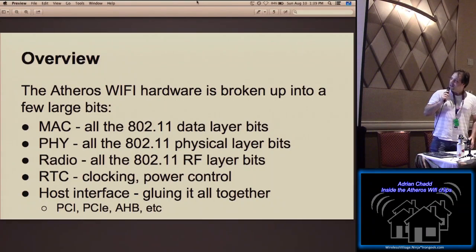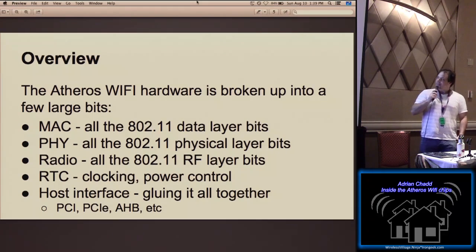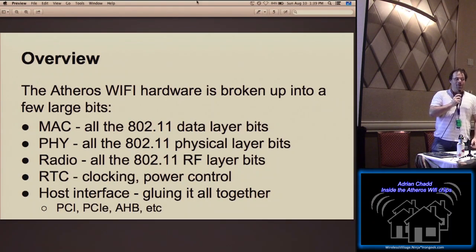The bits that are interesting are the MAC, which implements all the 802.11 data level bits, like generating frames, doing ACK, doing RTS, CTS, contention, backoff, all the timer-related stuff. You can see this as a great big DMA engine with thousands of little timers implementing 802.11. There's the PHY that does all of the actual physical layer encoding. So that's doing CCK, OFDM encoding and decoding. It has multiple spatial streams for 11n stuff.